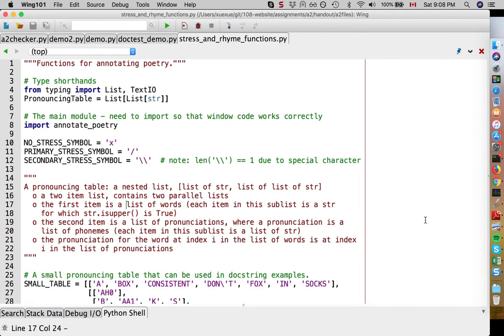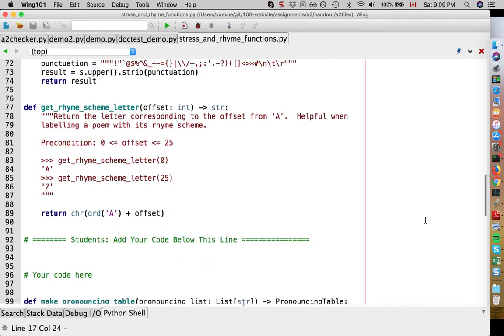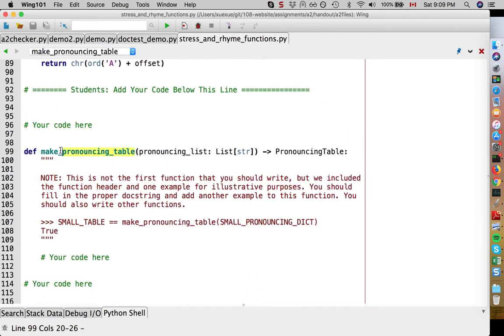Hello everyone. I just want to show you a few things regarding assignment 2. First of all, we included the header and part of the doc string for one of the functions that you will write called makePronouncingTable. And this is done for illustrative purposes.